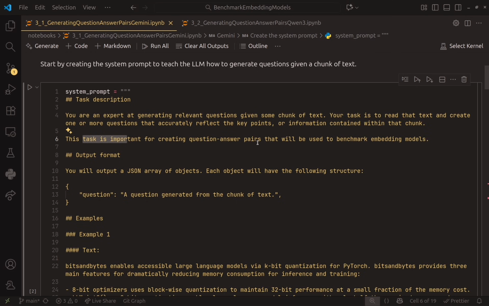You can describe it however you like. But what's important is telling the model the output format and giving it examples so that it understands the task. So the output format is going to be a list of JSON objects, because this is what we want.